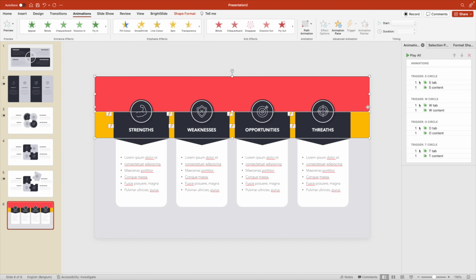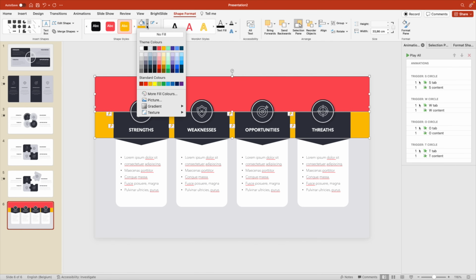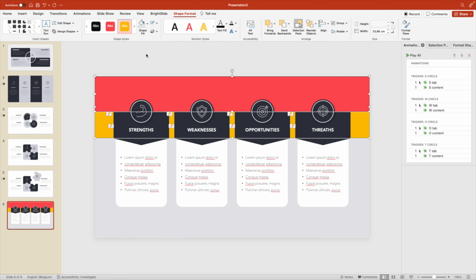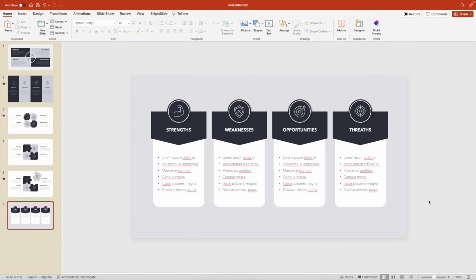Now, one thing left to do is change the colors here. Go to Shape Format and give them the same color as the background. So that was this one. And now let's preview what we have in presentation mode.